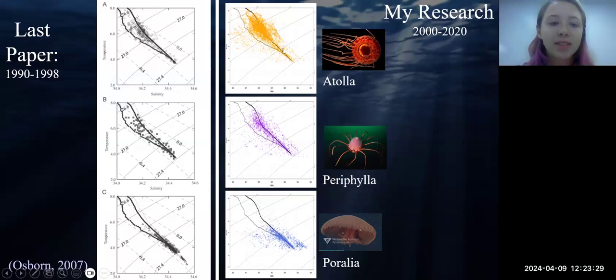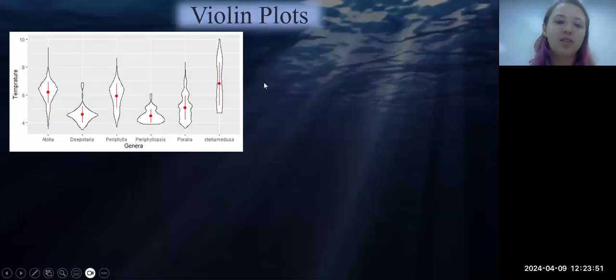And so you can see that I was able to replicate a very similar TS plot to what had been recorded in previous literature, which is really cool. And just keep in mind that this Atolla had, I believe, 15,000 data points or something along those lines. So I was able to plot an absolute ton of data in a matter of seconds. And it did not crash once. So just attributing to the power of this technology.